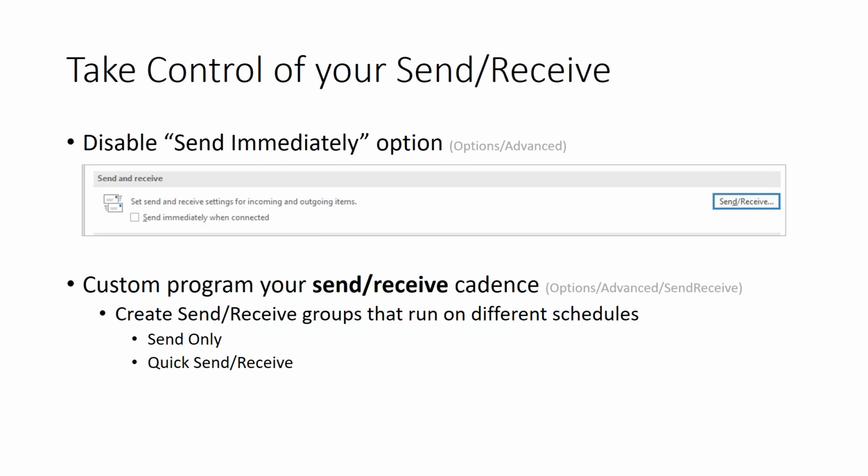Like, how often do you send and receive email in your Outlook? How often does that process run? There are a couple of reasons to control this and not just use the default. One, when your send receive process is running, it could really slow down your Outlook, right? Because it's running through all your folders, and for some of you, a lot of folders.